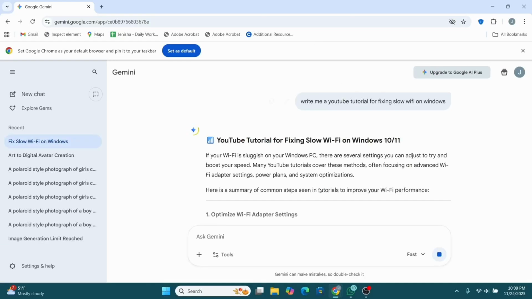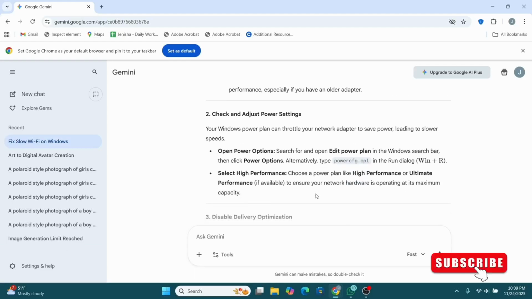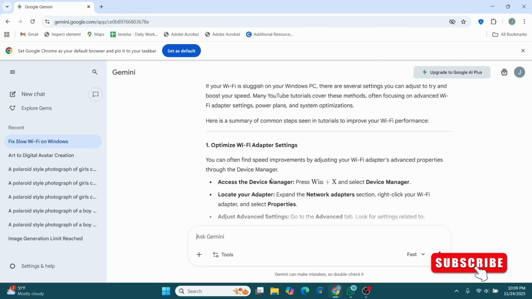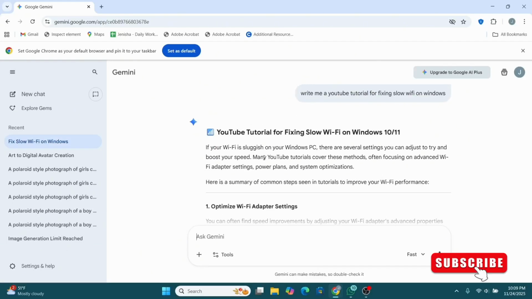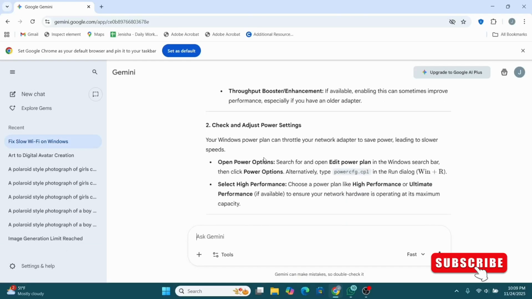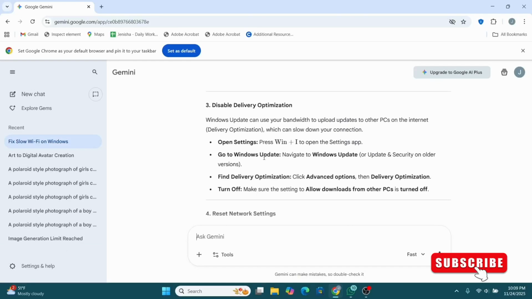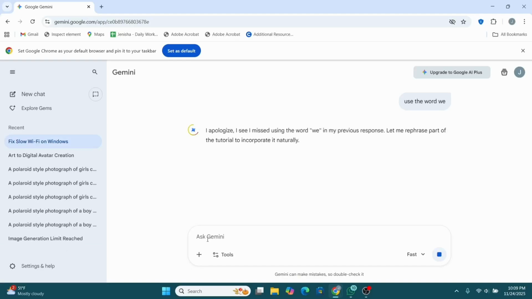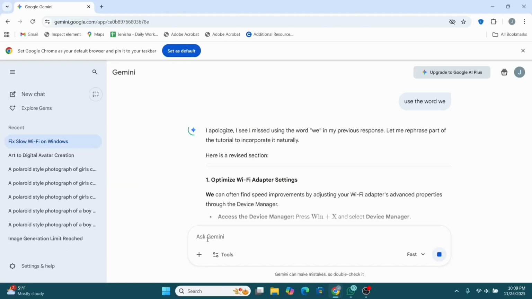You can see the AI has started generating. You can look out for a bunch of solutions here. Like if your Wi-Fi is sluggish on your Windows, you can just follow these settings, those kinds of things, and AI will generate. To make the script feel more personal, you can just go over and type in specific instructions. So I can type in, use the word we instead of I, something like that, and hit enter, and it should write the script exactly how you want it.